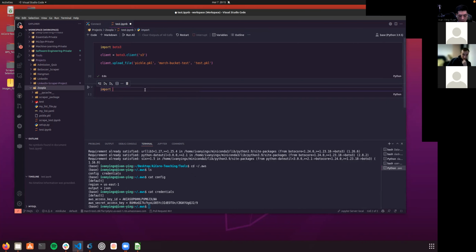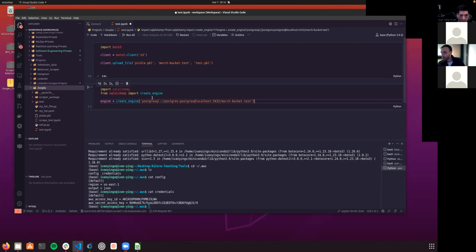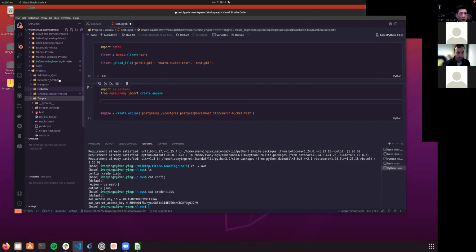So import SQL Alchemy, from SQL Alchemy create engine, and now engine is going to be create engine, and so on. And here I'm going to rely on the notebook because I know I repeat myself a lot, but my memory is not too good. So I'm just going to go to the notebook, take a look.